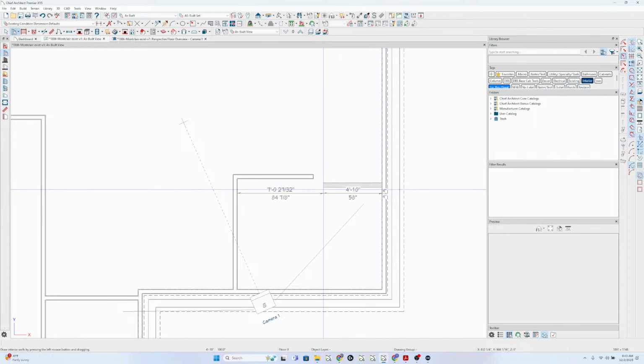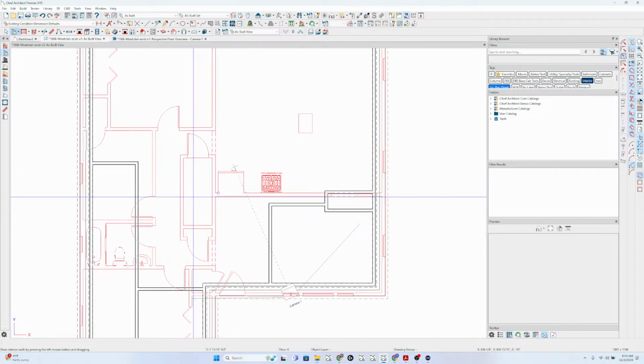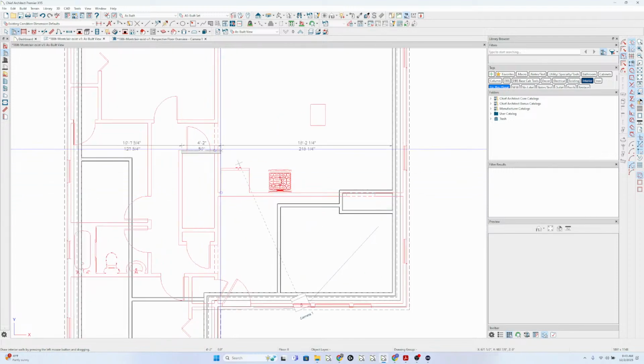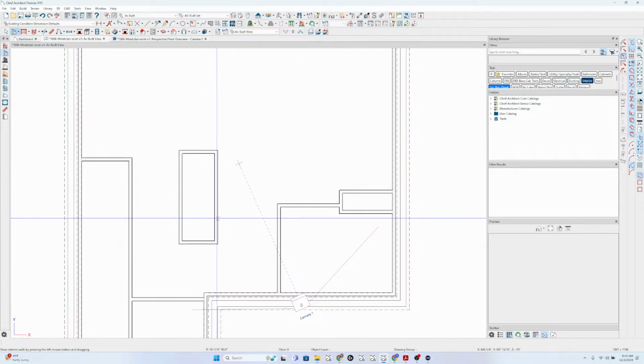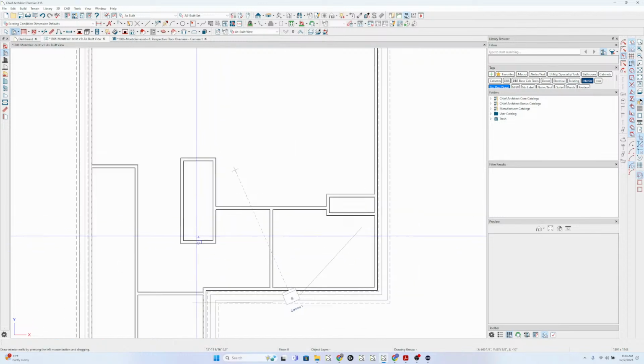Just kind of sketch here. I can also turn on my reference layer. Trace these walls of the staircase. Keeps going over here like so.